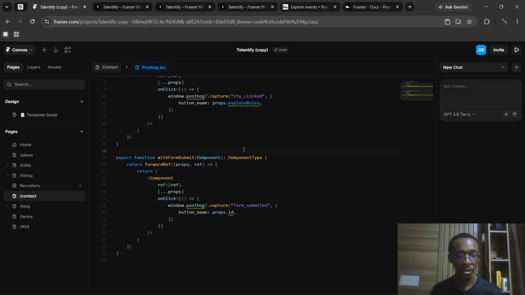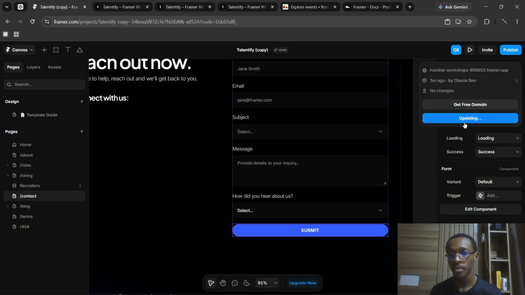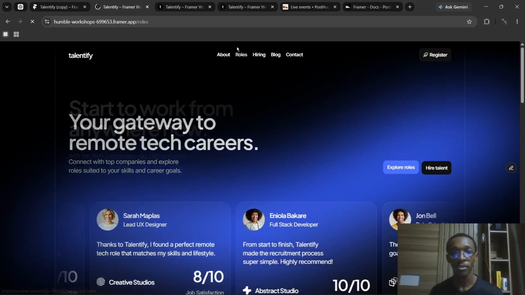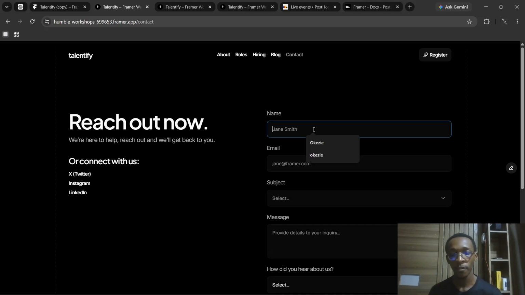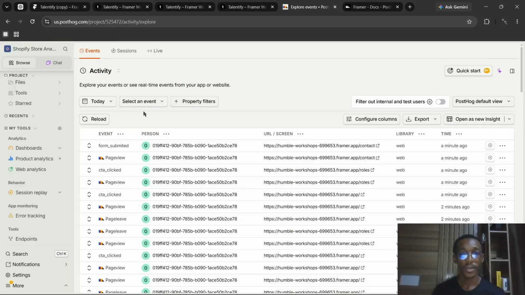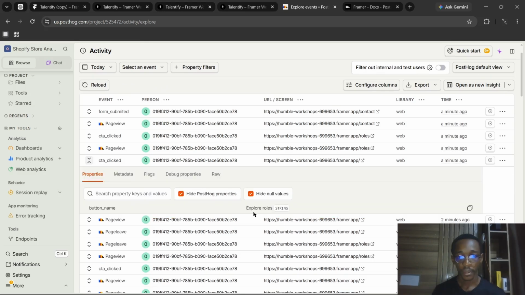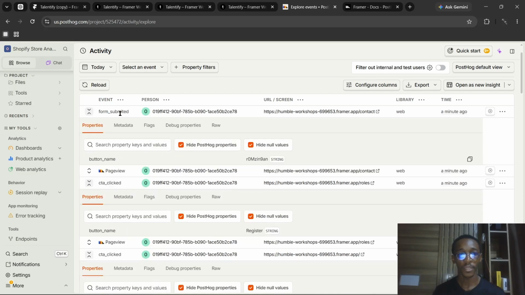So as always, you can now save your file and then go back into your contacts and then go back to your page and publish your website. Once that is done, you can go ahead and test your events and click on the buttons that is needed. So let's click on register and fill up the form, and then you can submit. So back in PostHog, you can see your custom events here. You can see your CTA clicked, and for explore rows, for register, and then your form submitted events.